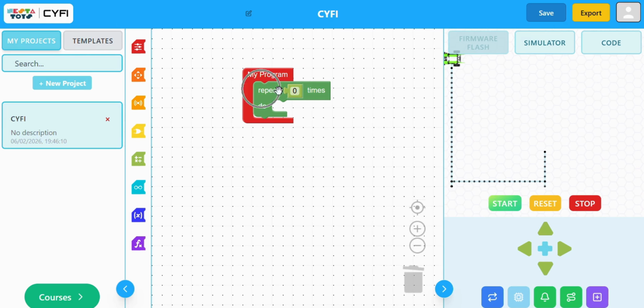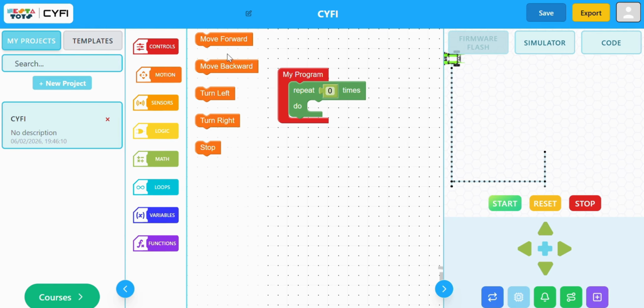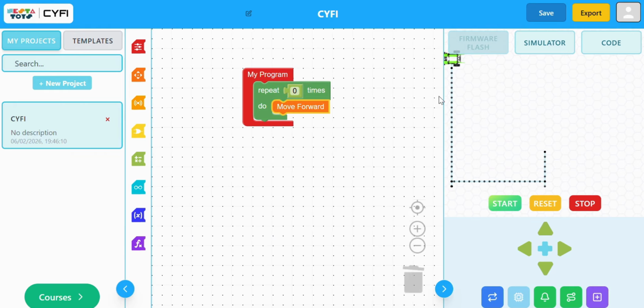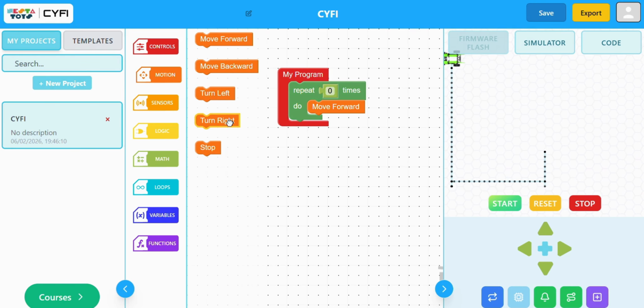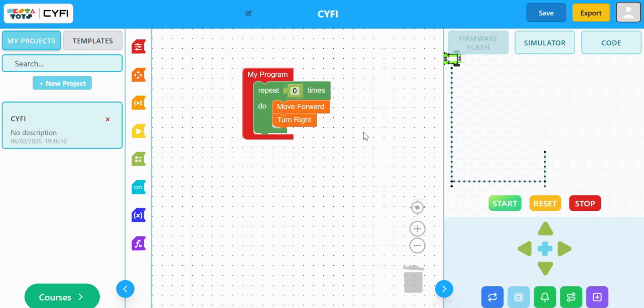Now we can see that the value is added to our loop, but there is no command to tell the robot. So for that reason, we'll go to motions, and we want it to move forward. See, in the stairs, what happens is it will move forward and turn right, and move forward and turn right. That is what keeps on happening. So we will turn right. This is very simple.